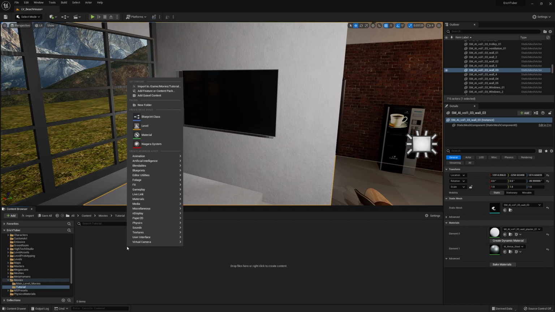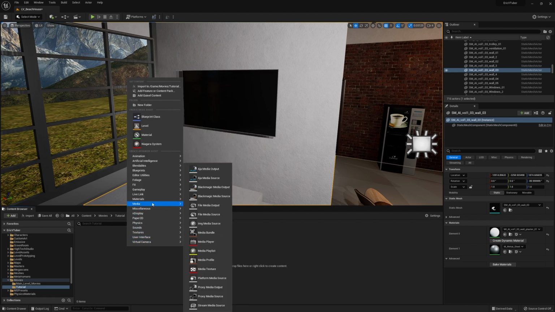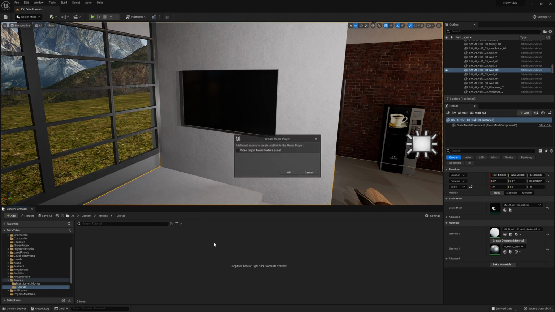I'm going to right click in this area. I'm going to go up to media right here, and the first thing I want to do is grab the media player. This is a very important box to check. Video output media texture asset. Why do I want to check that box? Because I'm going to use that texture on this screen. So I'm just asking Unreal to make that texture for me, and I'll click OK.